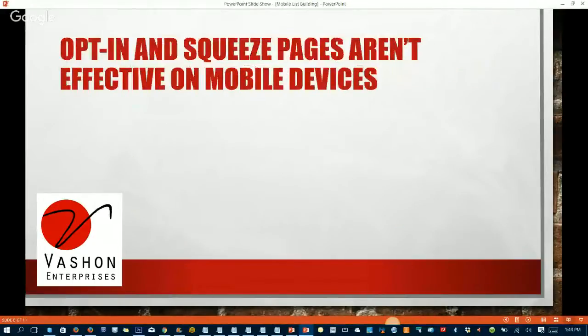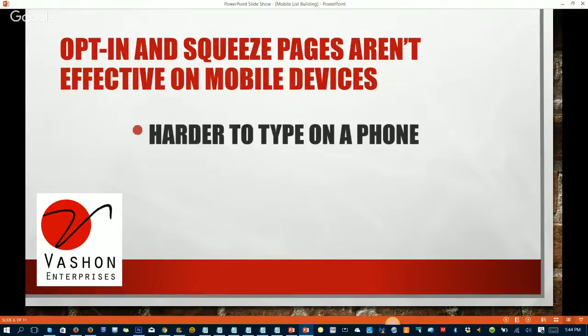Okay, so opt-in and squeeze pages, though, they haven't changed. They've been the same since the dawning of age, all right? Since we started collecting emails, they've been the same. And they aren't effective on mobile devices. Well, here's why. Well, number one, it's harder to type on a phone.